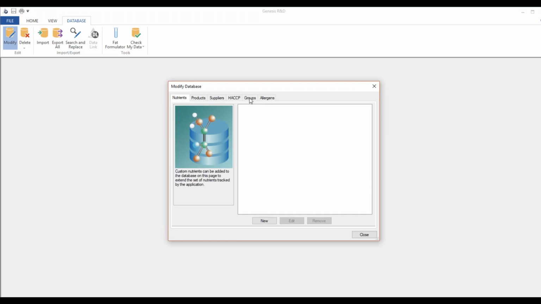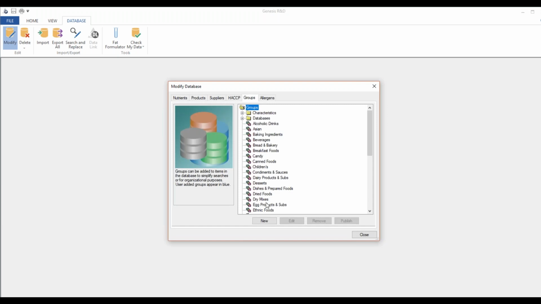So database, modify, groups. It shows you all those that come pre-populated in the software. You could add to characteristics if you wanted to track something that we don't. You could add to the food groups, and again, add your own. There is an option here to add new groups, and this is any of your organizational choosing. So whatever kind of system or categories or ways you need to think about your recipes, ingredients, and processes, you could use groups to address those needs. Ben, do you have anything to add from that perspective?